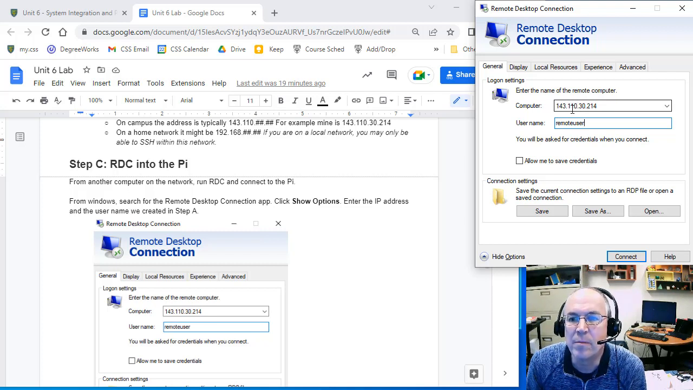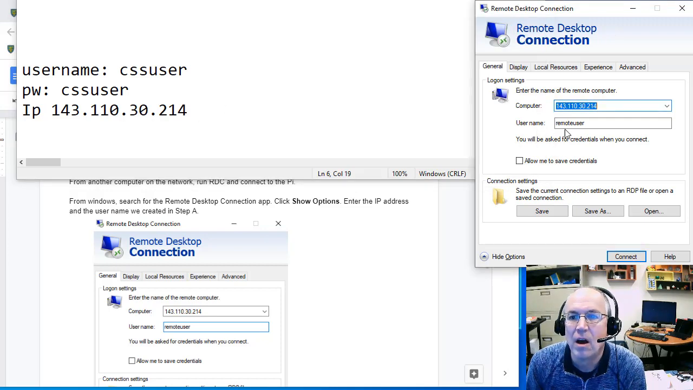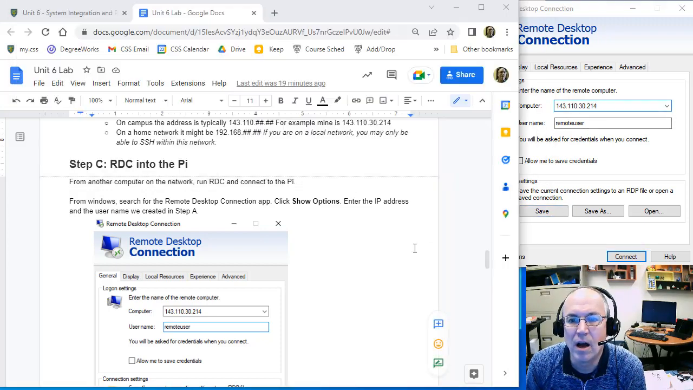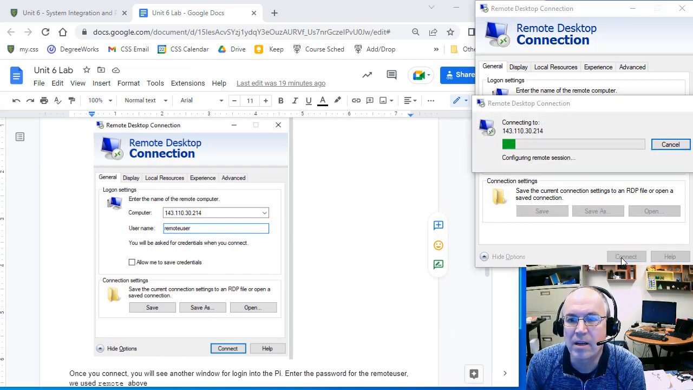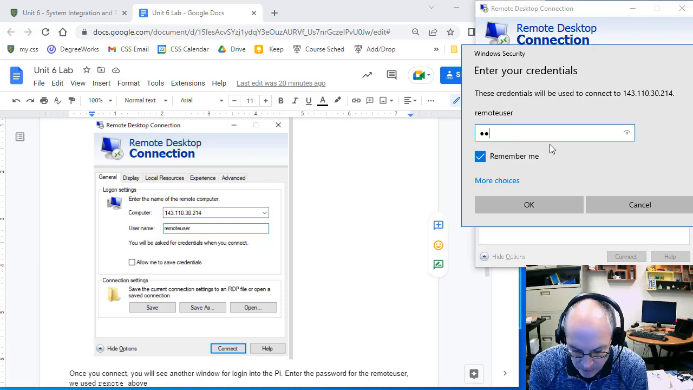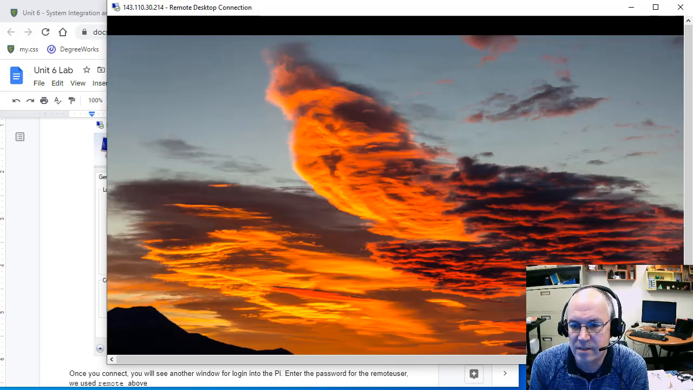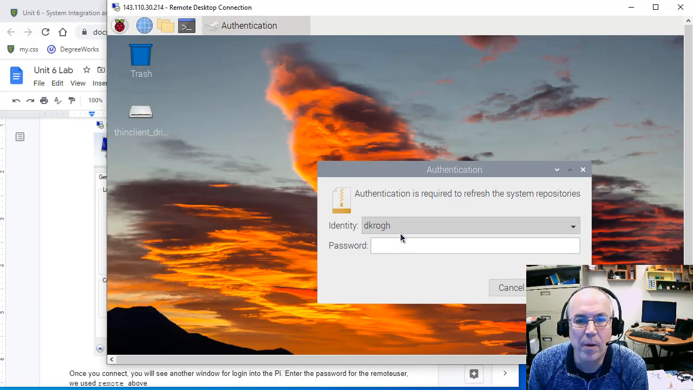And again, this should be my address. I should type in the address of my Raspberry Pi, which I saved over here. Okay, so that and remote user for that. Okay, so I connect. It's asking for my remote user credential, so I think I just created that with remote as the password, and it's connecting up to that. So now it's opened up my Raspberry Pi thing.